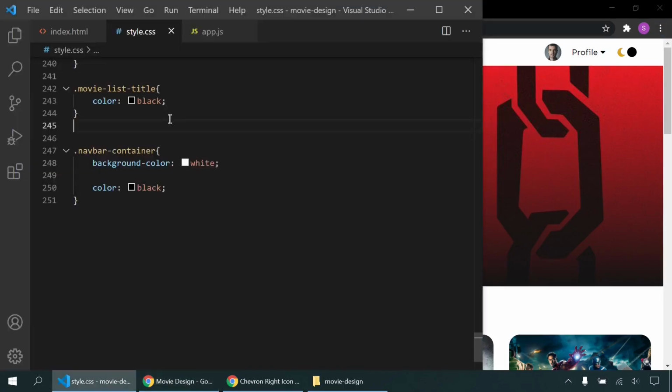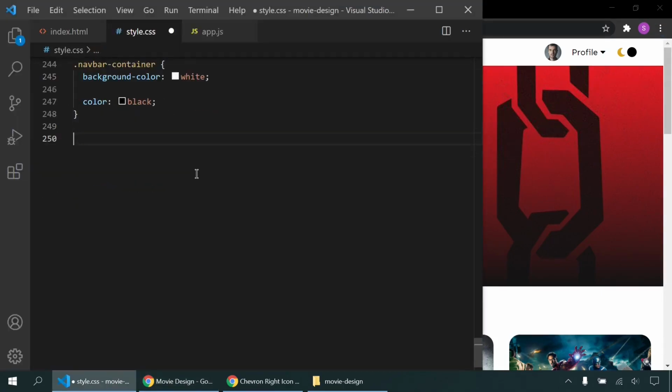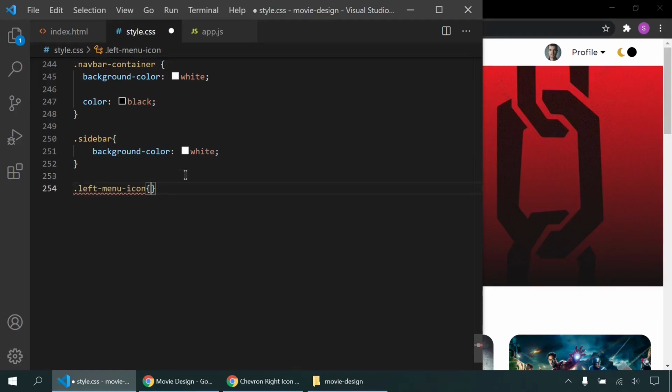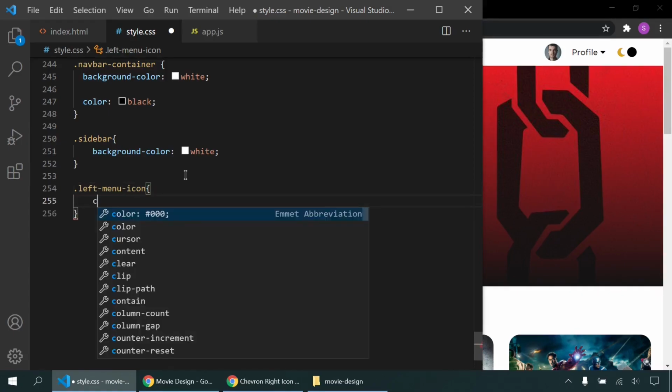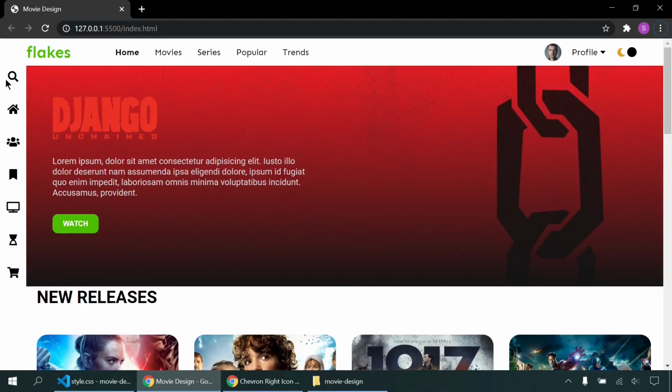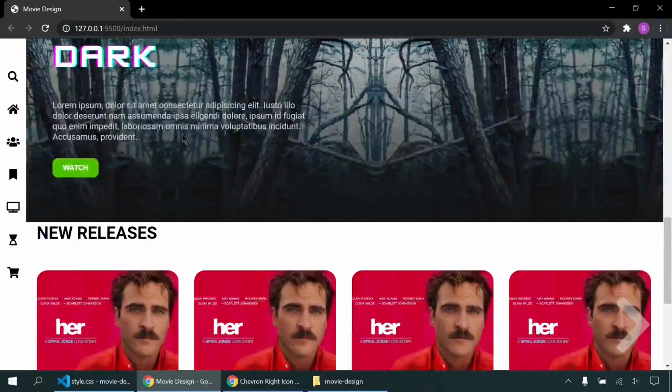And for this sidebar, background color, white. And for these icons, it was left menu icon, I think, yes. Color will be black. Perfect. What can I change more?